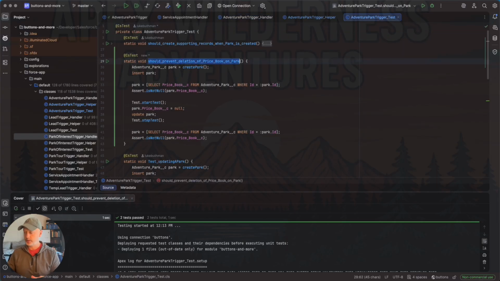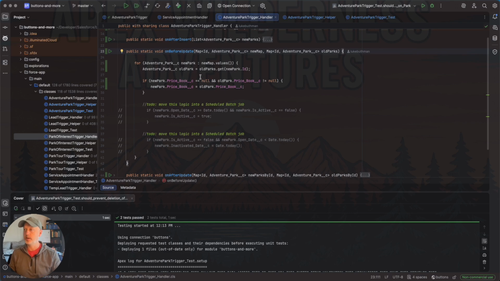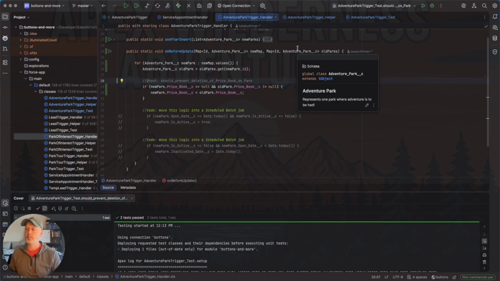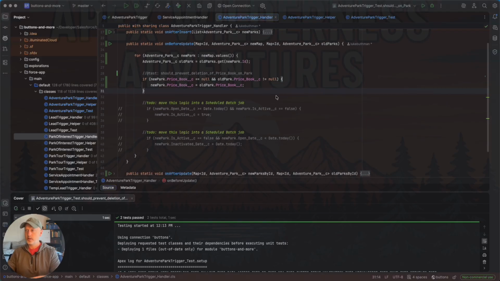So now what we're going to do is we're going to set this. And because this happens inside the before update context, I'll just add the test here in the handler instead of in the helper, since there's not a helper. All right. And then let's go ahead and do a commit.